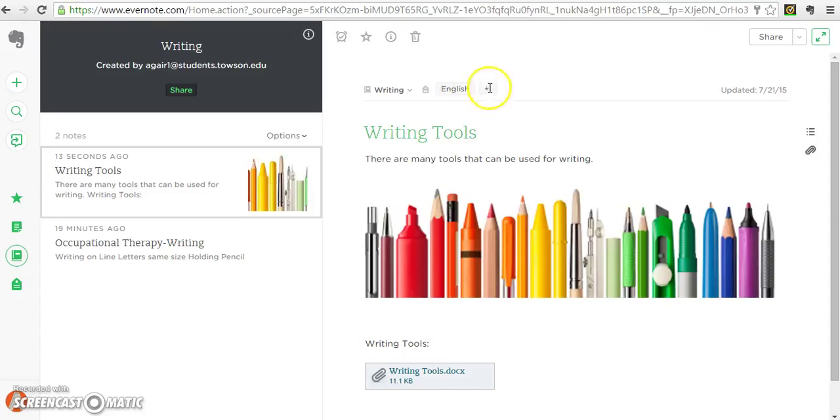Now, a plus sign also appears, so I can add another tag if I want. So I'm also going to put writing because that's what the note is about. So I have 2 tags on here, English and writing. Now, again, this is going to help me to more easily find this note when I search, which is what I'm about to show you next.